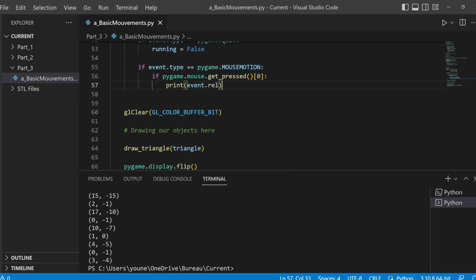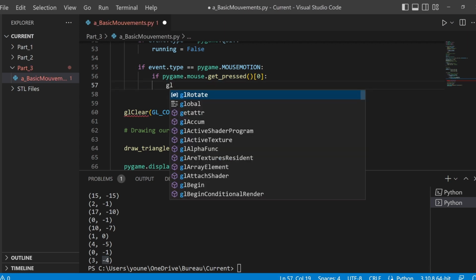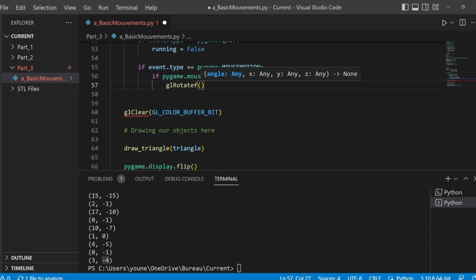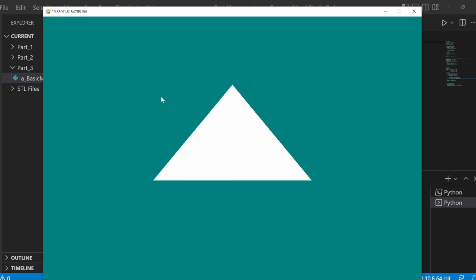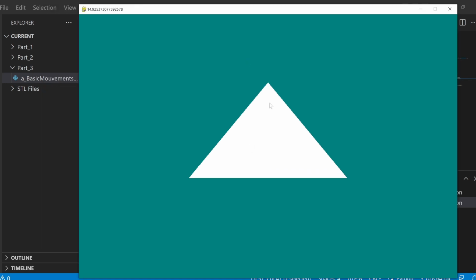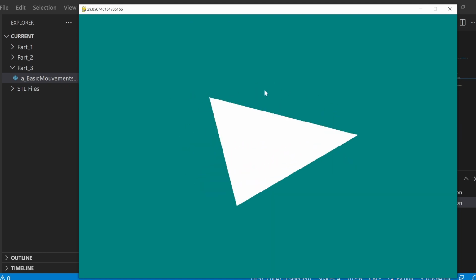Now, we know what the event.rel is actually, so it's the relative X and Y position of the mouse. Now we can actually omit this. Now we can add the rotation with glRotatef, specifying the event.rel of either x or y. We can choose, for instance, x. So why are we choosing around the z-axis? Because actually the coordinate system in our OpenGL scene is y pointing upwards, x pointing to the right, z is pointing towards us. Now if we would click on the mouse, you can see that is working.